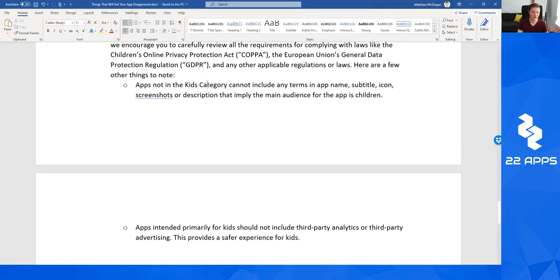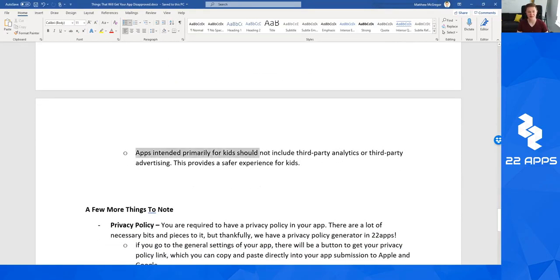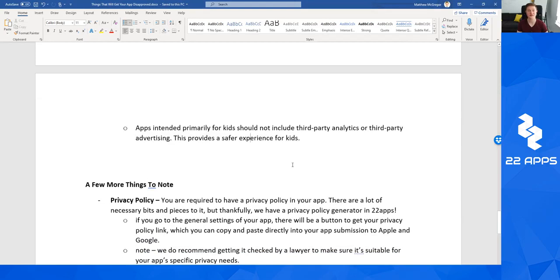Just so you know, though, don't try and appeal to kids if your app is mainly for parents. If you want to have an app for parents and an app for kids, fantastic. Or in your marketing, for the app name and that sort of stuff, maybe the parents download it, but there's a section in the app for kids. That's totally fine too. One of my clients is doing that, where the app is centered around the parents, but there's a whole section within the app that the kids can play and learn and do all that kind of stuff, which is awesome. And apps intended primarily for kids should not include any third-party analytics or third-party advertising. This provides a safer experience for kids.